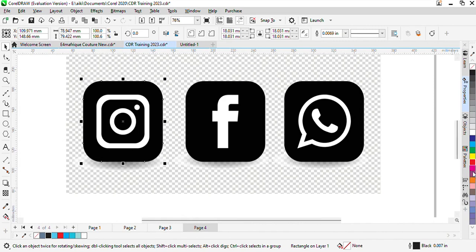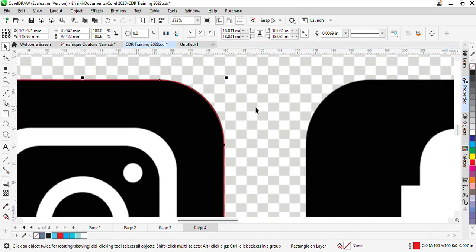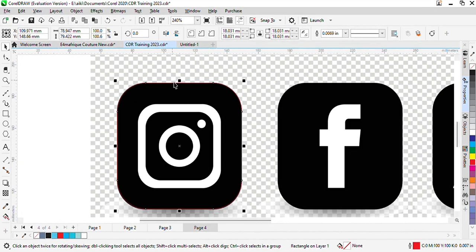Because our outline, that's our stroke, is black and the logo is also black, we can change the color. So you go to your color palette. Let's use red. You will right click, not left click, once. So you can see that's changed. Now it's visible, you can see what you're doing.